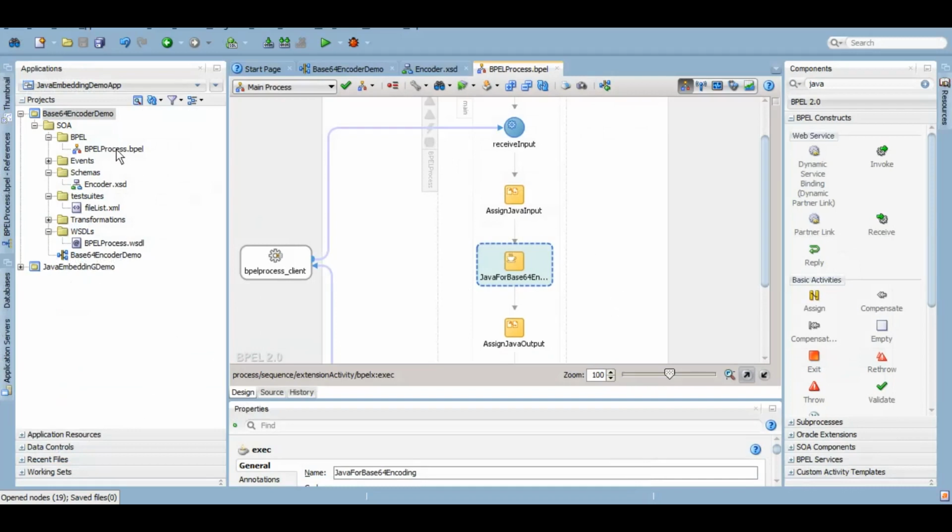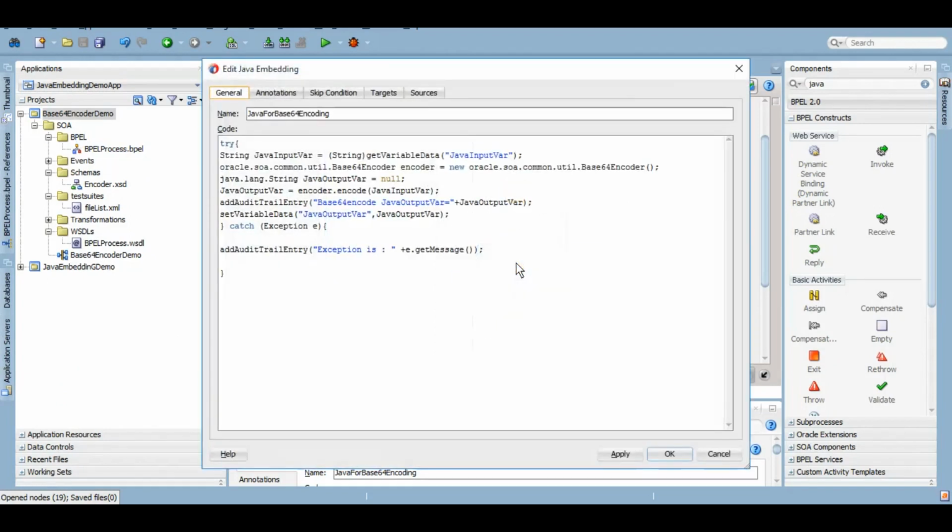Simply, this service is deployed. You first create this service, deploy it, and then create another service and call this service. So this service will give you encoded data. And under this Java code, rather than using the encoder, use the decoder. So simply change this to decoder and this to decoder, and the method that this object will use, decode.